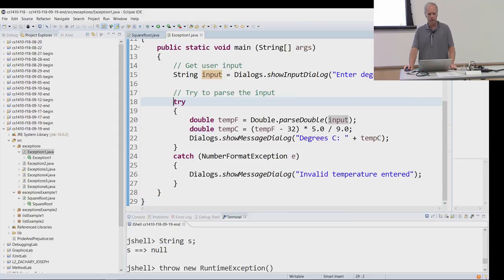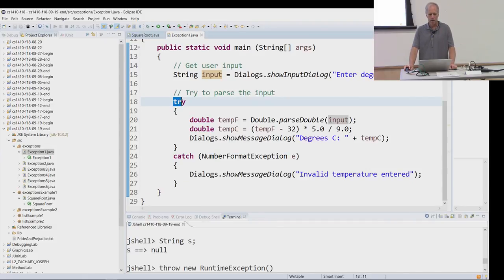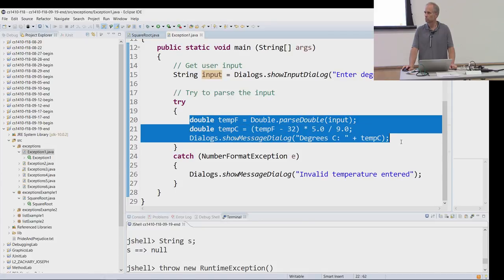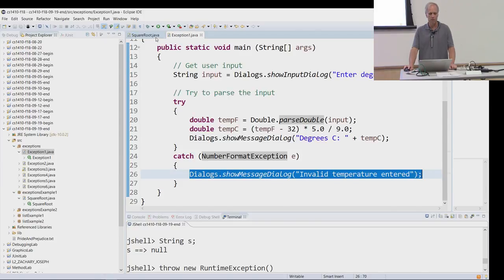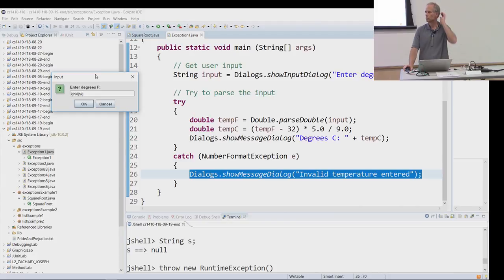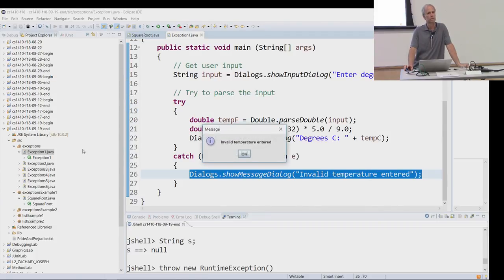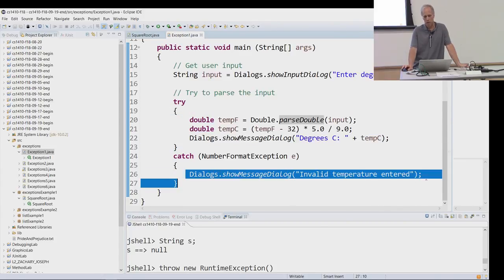So notice I have put these three statements inside a try-catch. The way a try-catch works is a new kind of statement. It says try to execute the code in the body of the try. If an exception is thrown, if a number format exception is thrown, you come right here and execute the catch block. So if I come here and I type in garbage, what's going to happen? What's going to be displayed? That message. Yeah, that message. A box will pop up saying invalid temperature entered. And what happened is, this method here threw a number format exception. And since it was thrown inside this try block, this code gets activated and it displays invalid temperature entered.